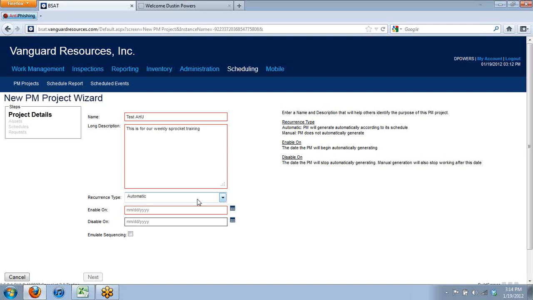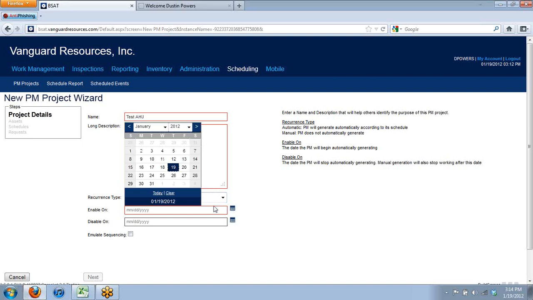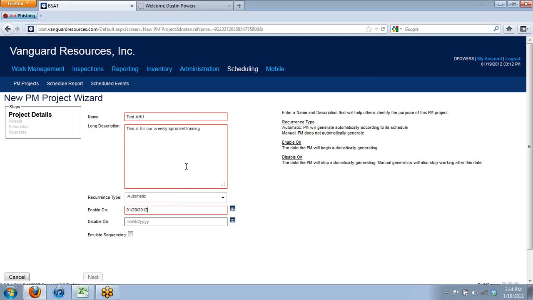Also, the recurrence type. If you're putting the PM in here, you probably want it to be automatic. You could do manual if you wanted to. I'm not sure what value that would be to anybody, but we're going to go ahead and say we want it to enable on Friday, the 20th. And if we wanted to put a disable date, we could.